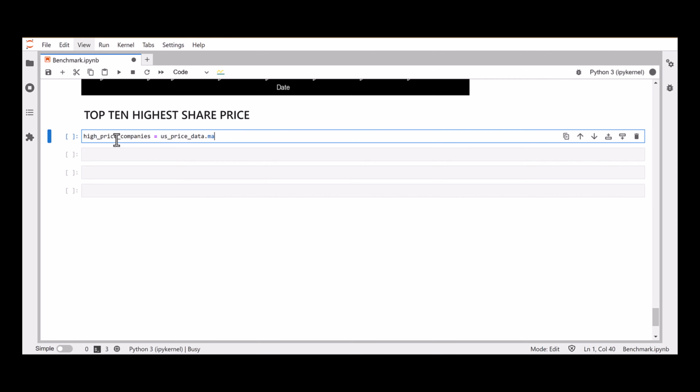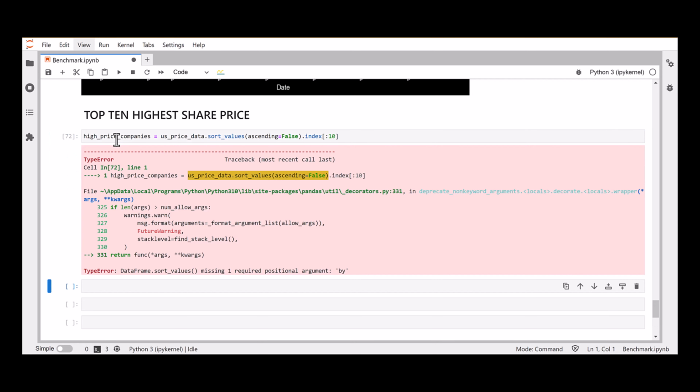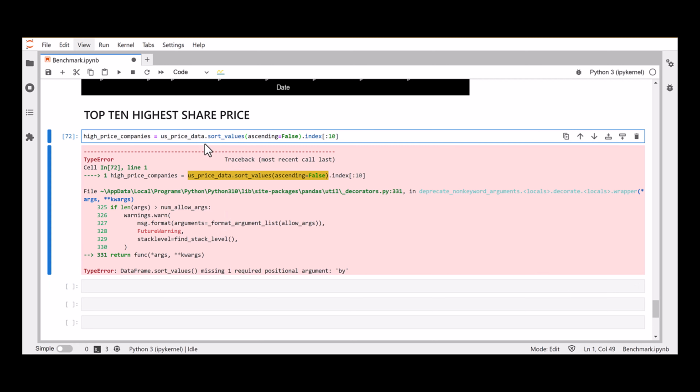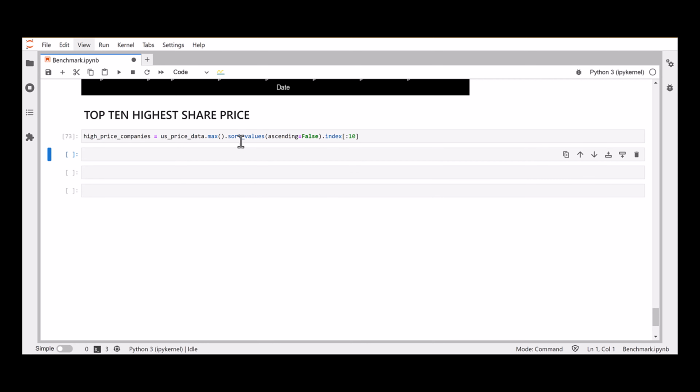Let's say sort values, ascending equal to false, dot index. After index you can say 10. Oops, sorry, there's something wrong. Basically US price data dot sort, and we put ascending dot index, so missing one argument. So data, if I put max, let's see, should be fine.